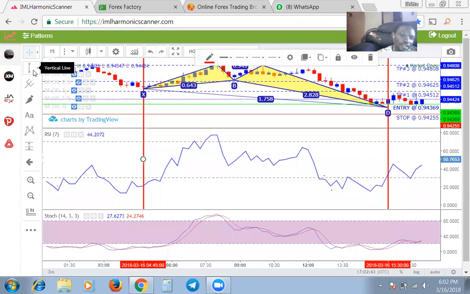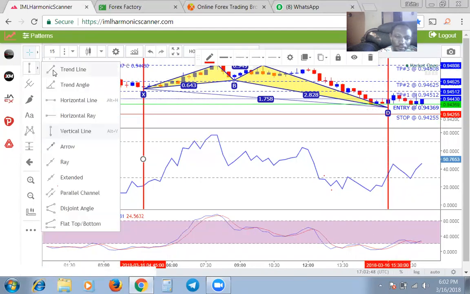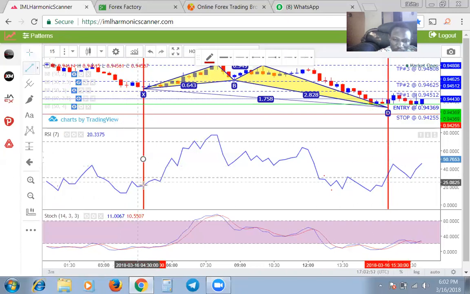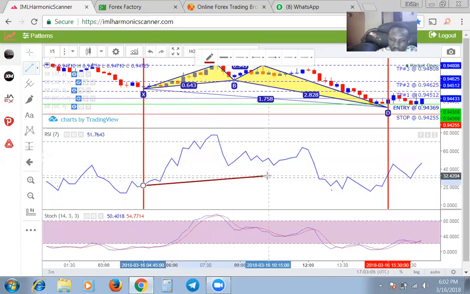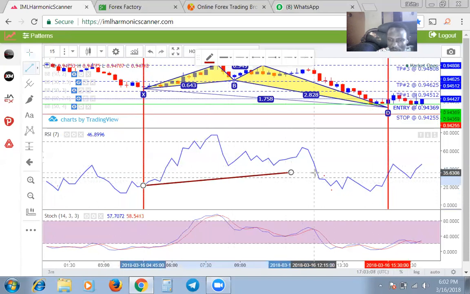I'll come back to this side of the page and click on trend line and bring my trend line to the point where my vertical line I drew here is touching the RSI. And this is at that point. Tap it. Now you drag that same line to go and connect with the D candle.